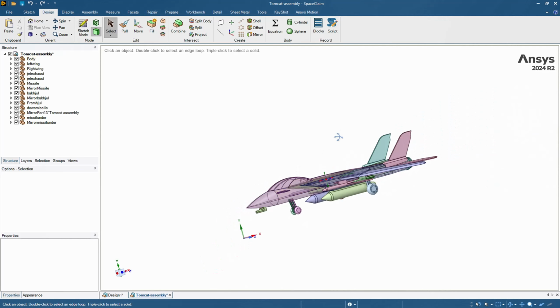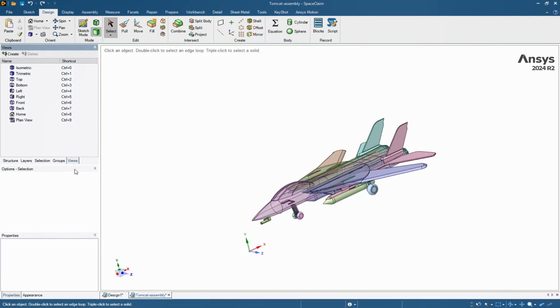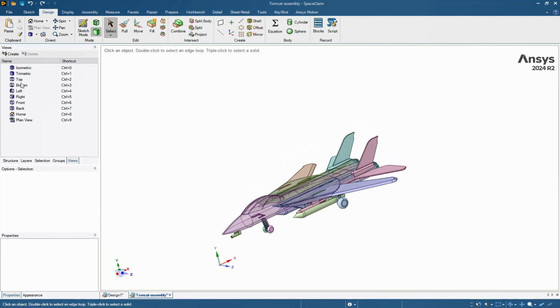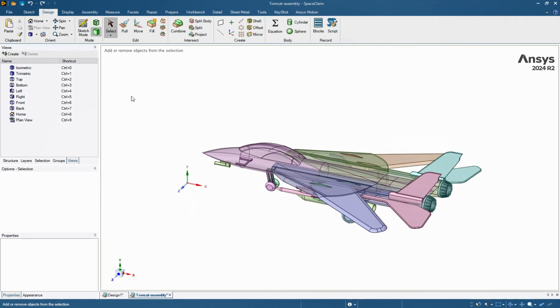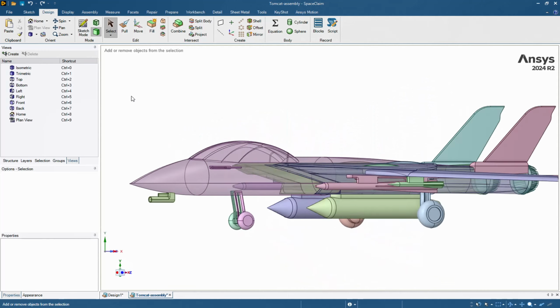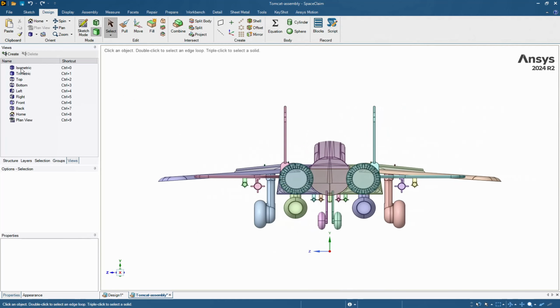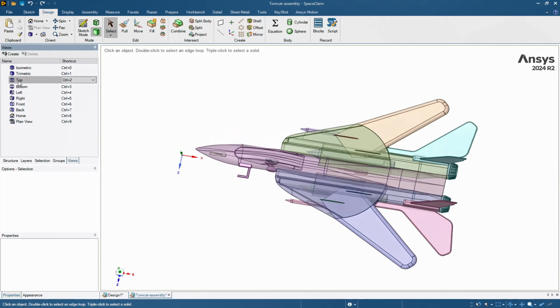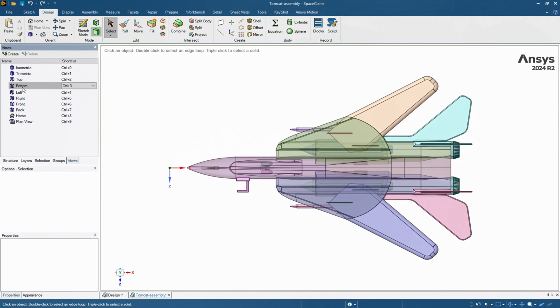Now let's move to the Views section in the Structure panel. Here, you will see a list of standard orientations such as isometric, trimetric, top, bottom, left, right, front, and back. Each of these has shortcut keys on the keyboard for quick access. For example, Control 1 for trimetric, Control 2 for top, and so on. But the easiest method is to remember that a simple double click on any of these options will immediately change the view. For example, double-clicking on top instantly rotates the geometry to top view, and double-clicking on isometric brings it back to standard 3D orientation.